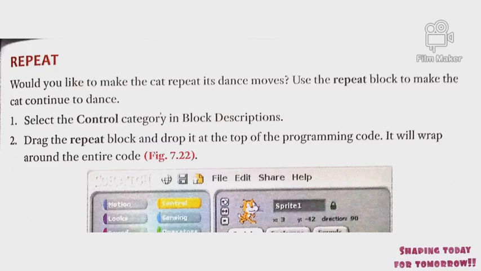Now point number 2, drag the repeat block and drop it at the top of the programming code. So you have to drop it at the top of the programming code. And what is our programming code? As you have seen in figure 7.21, all these six blocks are our programming code. So you have to drag this block from the control category and fix it at the top of our programming code. It will wrap around the entire code.